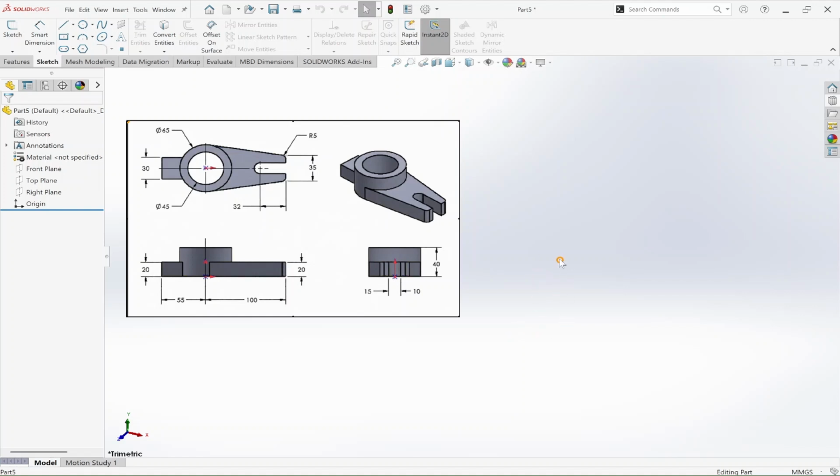In today's problem, we'll focus on basic sketch tools, symmetry, extruded boss base, a central hole, and step geometry. Even though the part looks simple, the key is clean modeling and correct feature order.